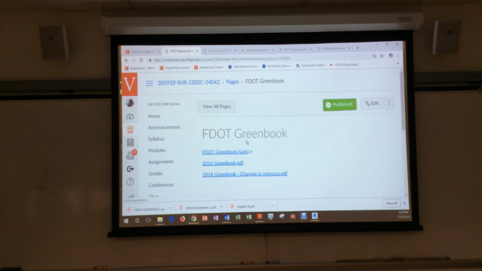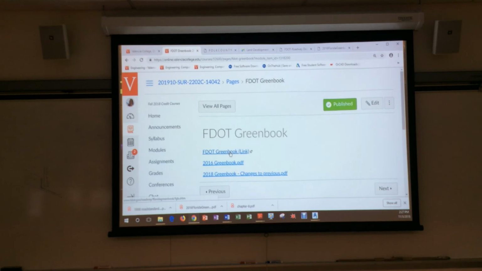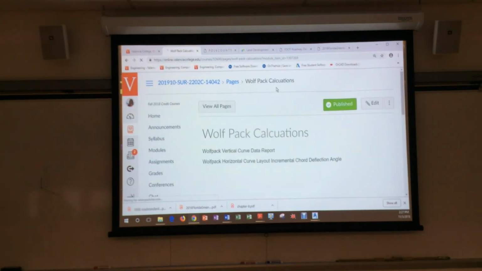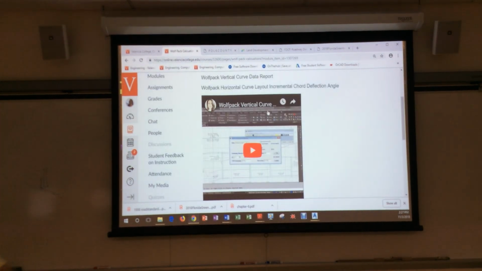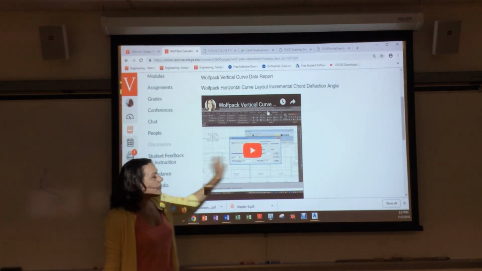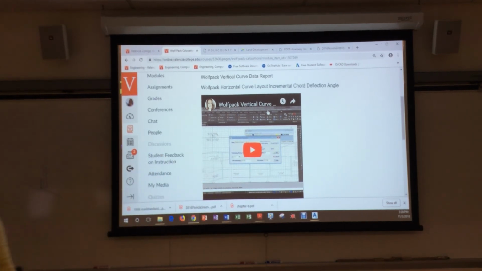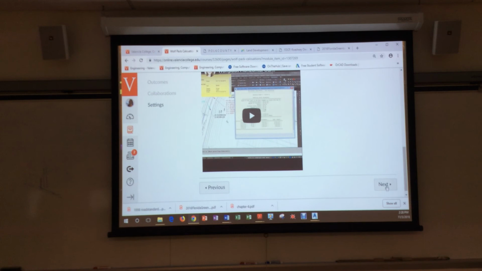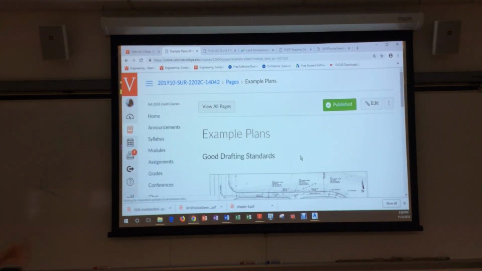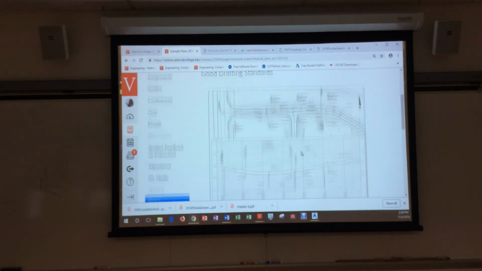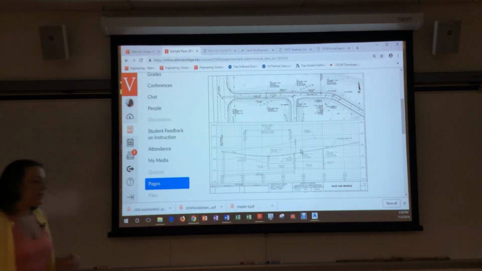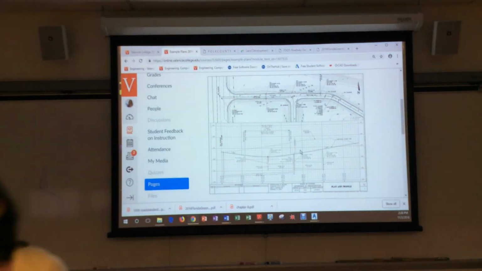Go next. Here's the DOT Green Book. That's the link that I just showed you. This is the upcoming changes they propose to make, but this is the book that you'll actually use. There's videos on Wolfpack that I show you. Once you get your design, I show you how to get that data to put into your report, both for the vertical and the horizontal. Now, here are the good and the bad drafting standards. I'm going to pause here because I've talked a really, really long time, so I don't know how long this video is.